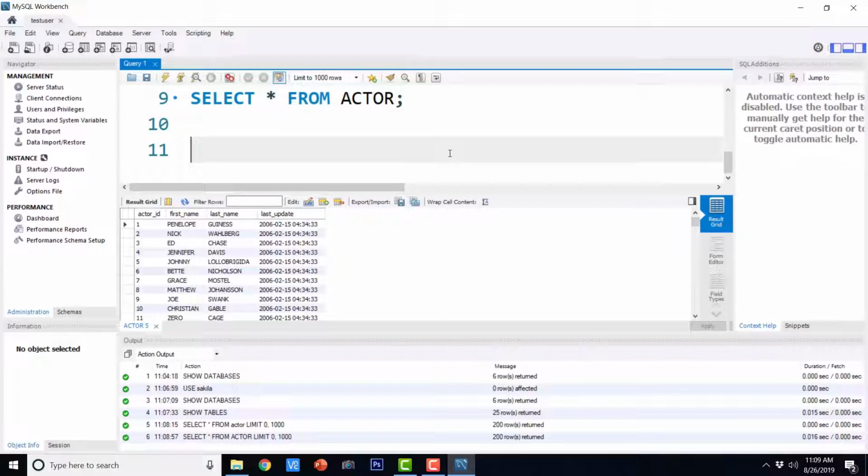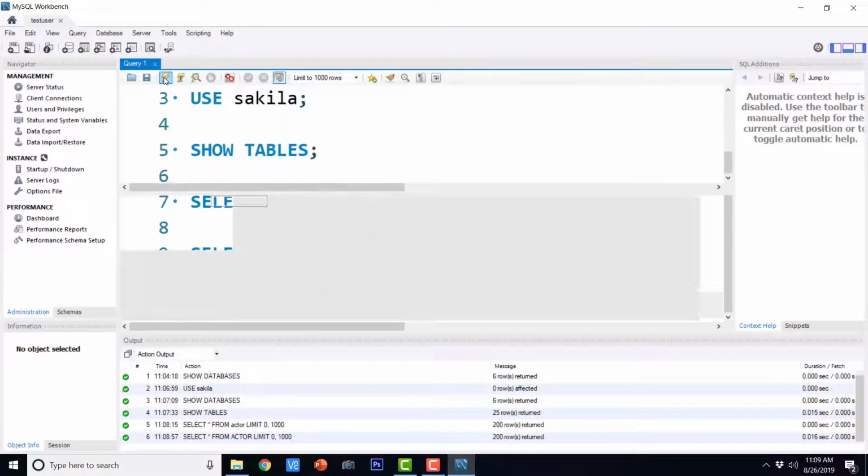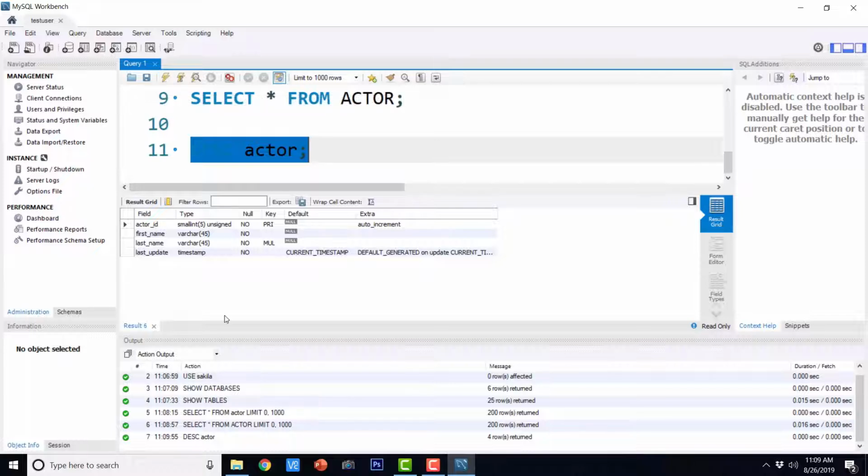Now if I want to see the table structure, then I can just run the query DESC actor. So if I execute this, this is the description of the table actor. This query is always going to return us the structure of that particular object. Here the object is the table, so this is the structure of that particular table.